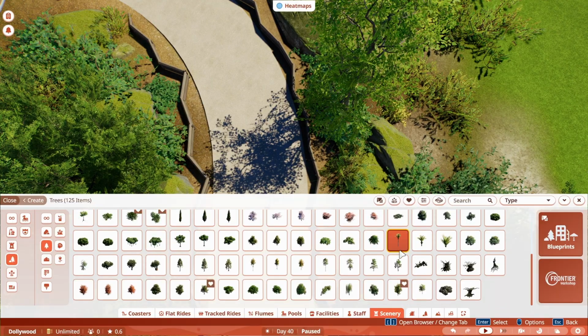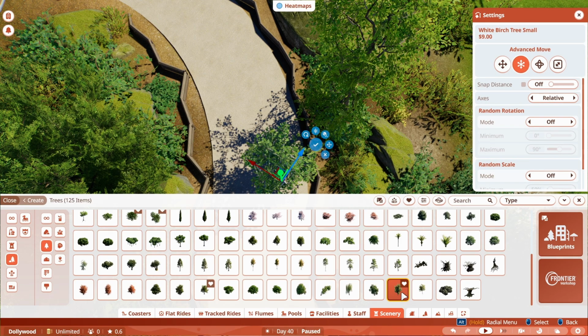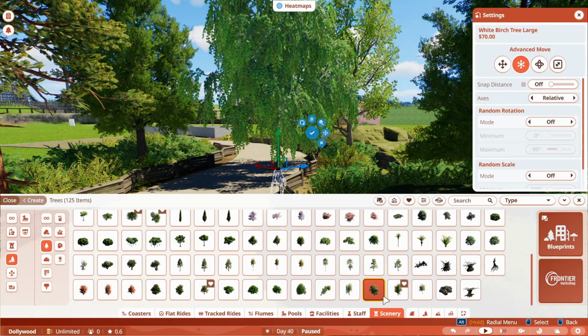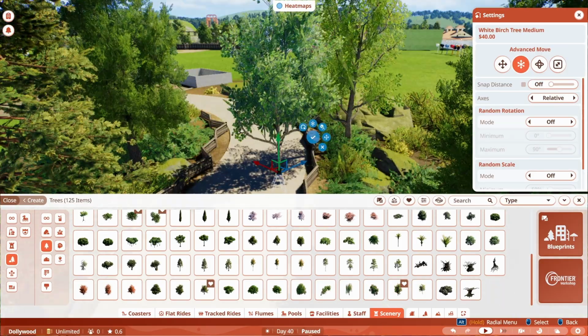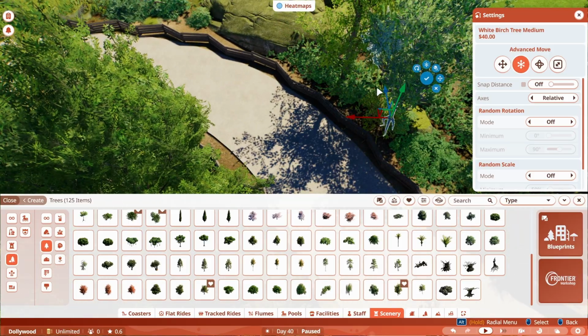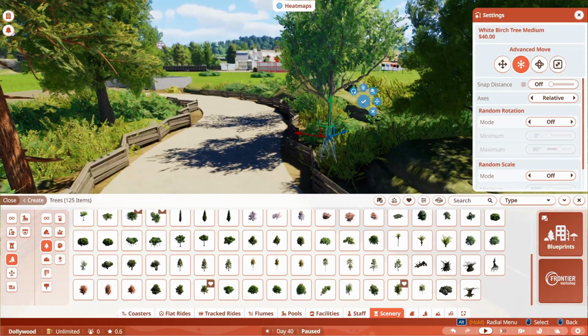Alright, there was another type that I'm missing. I think it was called the birch. That's what I'm looking for. And I want the big one. What does the large birch look like? That is not what I was expecting. Okay, medium. Sure. Why not?